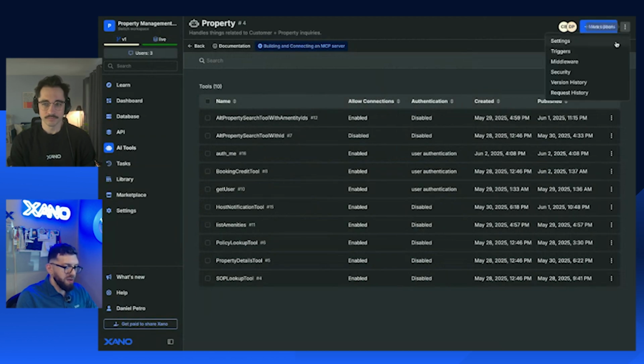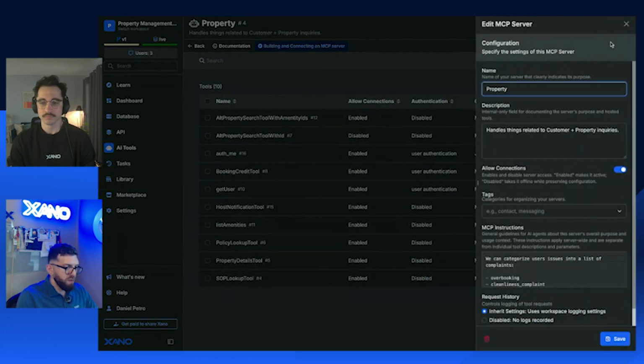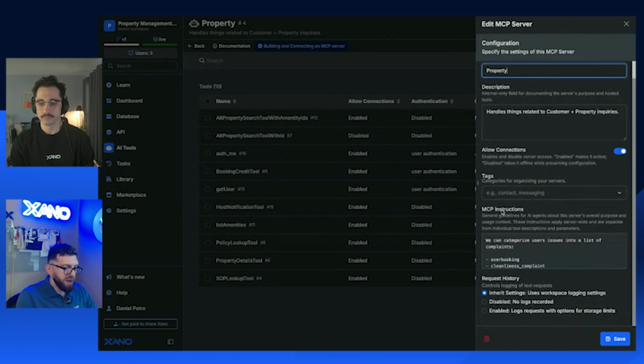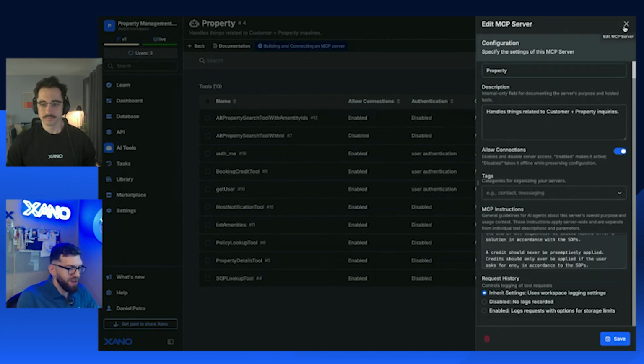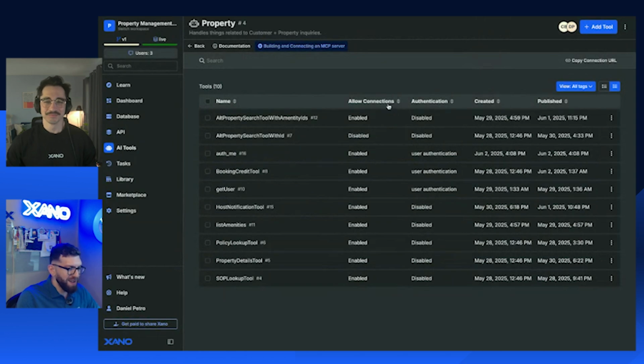Yeah, and to go even further, we can go into our settings for this server and provide MCP instructions, so instructions for how to use this entire server. This will be provided to the AI to guide it along. You can see how we've provided it with pretty explicit instructions for our demo because we want it to follow our SOPs and certain guidelines. And we also want to make sure the demo works for y'all out there.